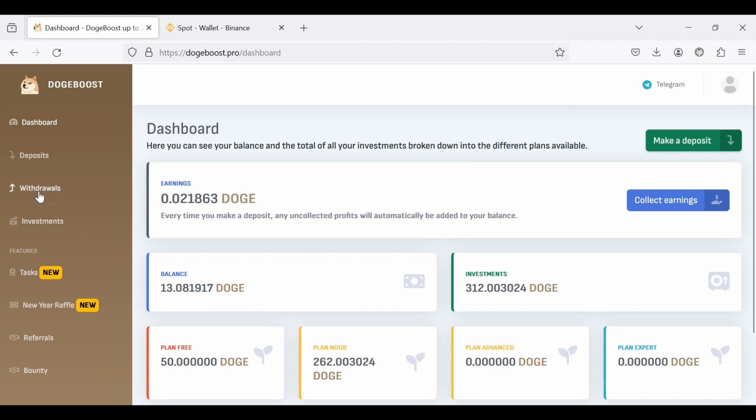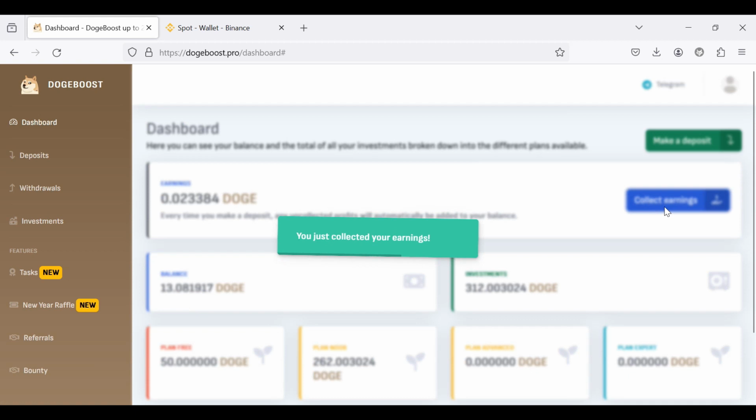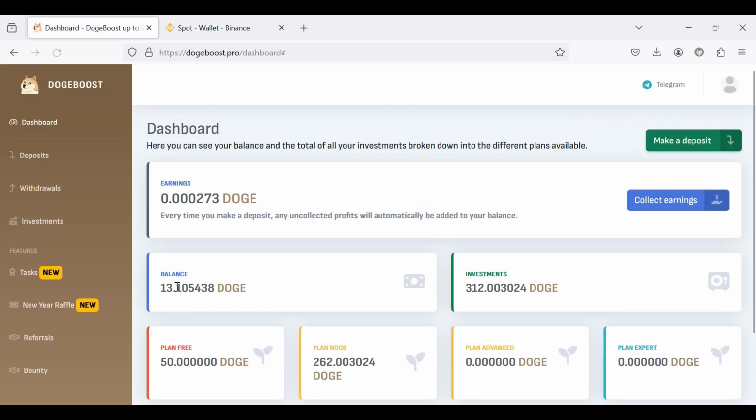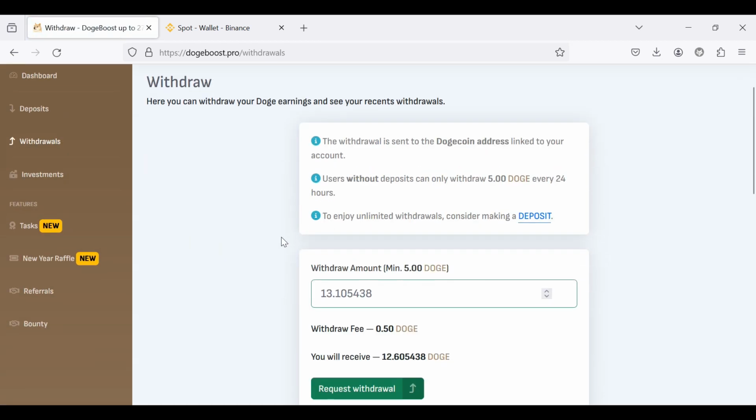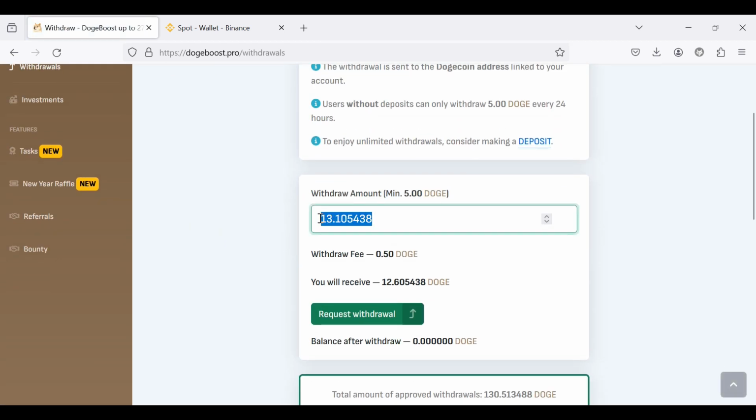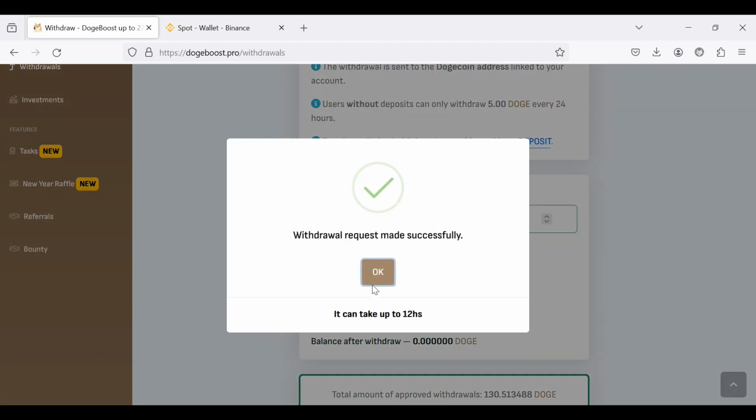To do that, you can click on withdraw. Or if you want to collect more to your balance, you can click in here, and then the balance will drop down here. To withdraw all this coin to the Binance wallet, you click on withdraw, and then I want to withdraw all to my wallet. I click on request and then okay.